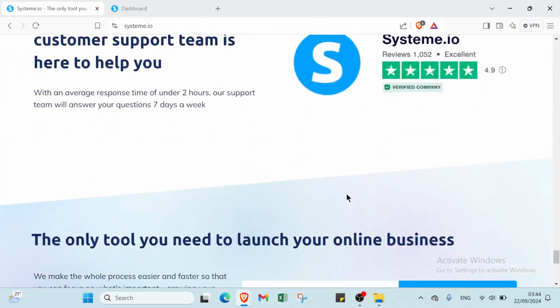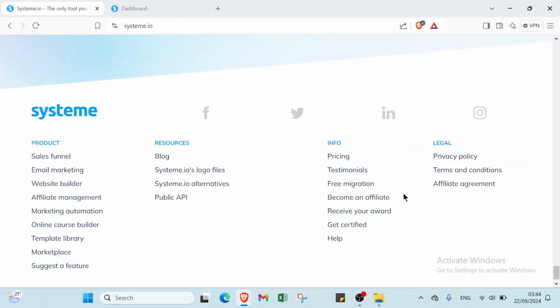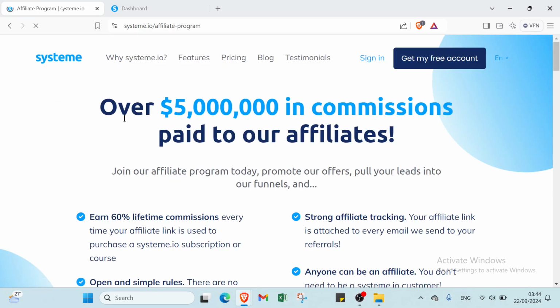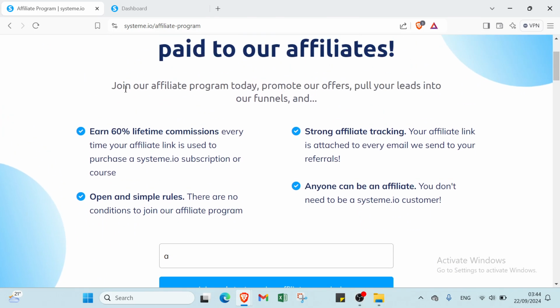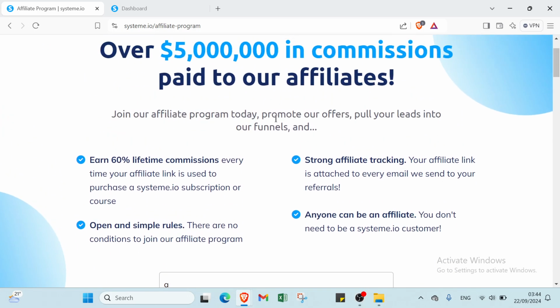Then if you scroll down and you want to become an affiliate, all you have to do is click on become an affiliate, and you'll find another page, which is this one. So we have here over $5 million in commissions paid to our affiliates. We have: join our affiliate program today, promote our offers, pull your leads into our funnels, and first, earn 60% lifetime commissions every time your affiliate link is used to purchase a System.io subscription or course.